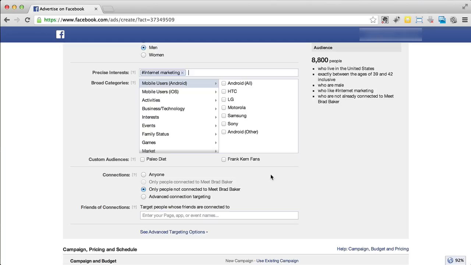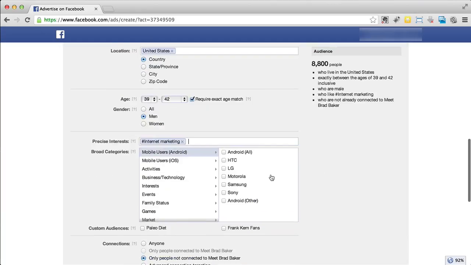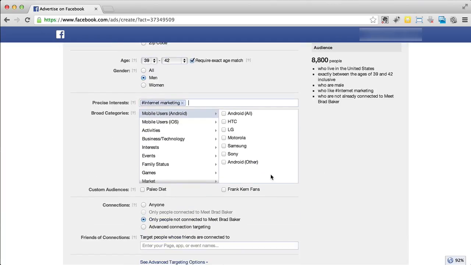Now, the point here is to get a very small audience. We don't want to target 1 million people at once because if we do that, we're going to end up paying a lot of money per click. What we want to do is target a very small group of people so that we don't end up paying a lot of money per click. Our goal is to pay anything from 1 cent to maybe 10 cents per click. If we can manage to do that, then that's really something great.